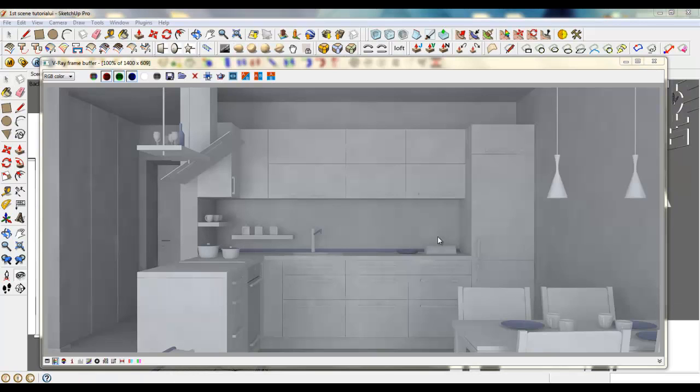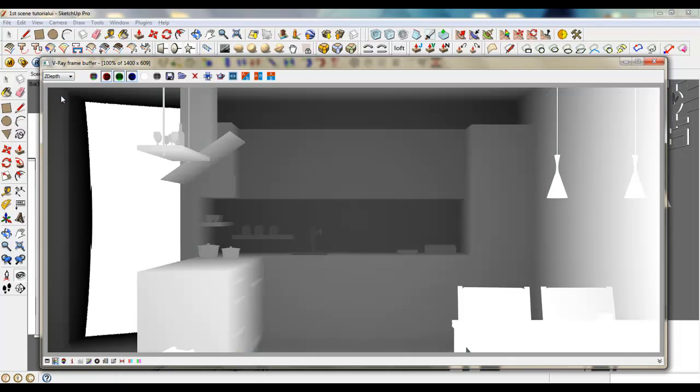Now result is much better. We have more light in our render, and also a Z-depth channel is now okay. We have a white color in there and in there. These white colors will be blurred. We are going to do it in Photoshop.